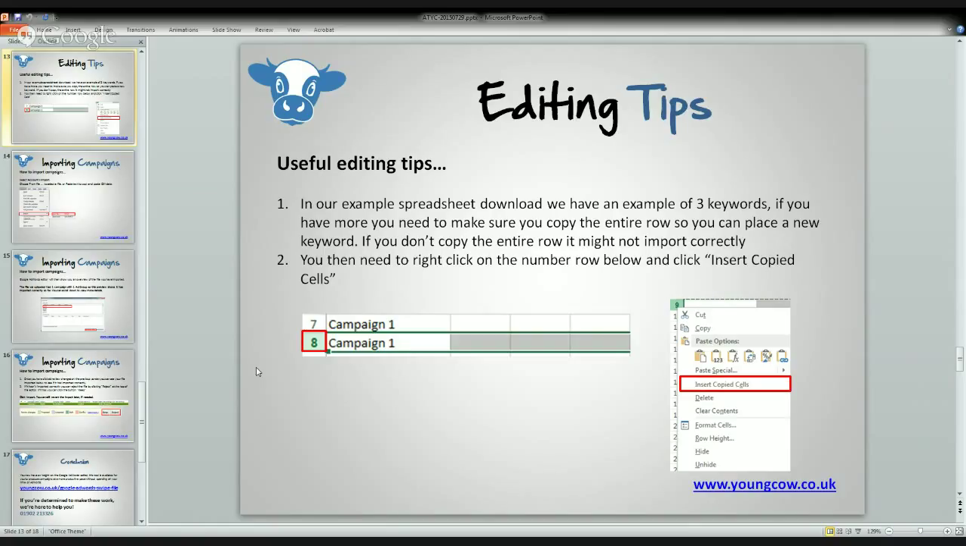It's easy. And this is just a little tip that I noticed when doing some editing using the export file. When we've created a spreadsheet download for anyone who hasn't got any previous campaigns to export, in order to get the template on how you import them, we've used an example of 3 keywords. Now, if you have more keywords, you need to create more rows. But when you do this, you need to make sure that you copy the whole row and not just insert a blank one.